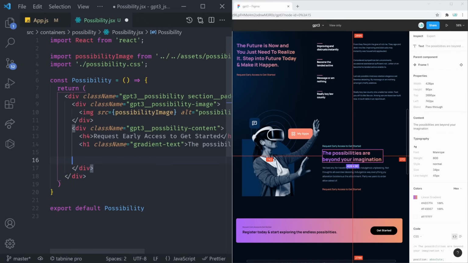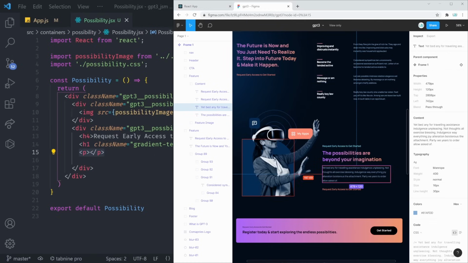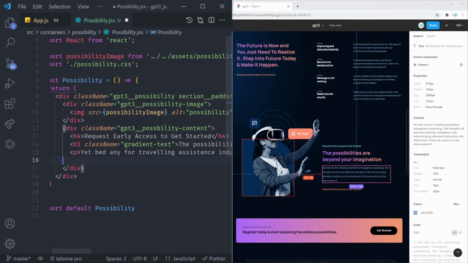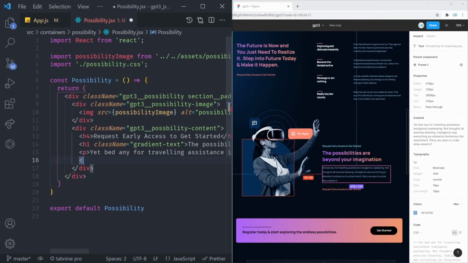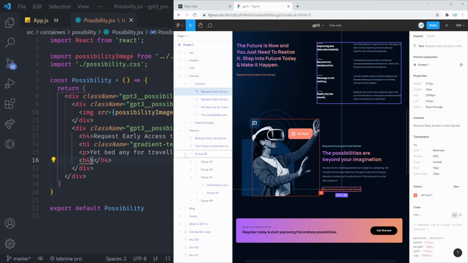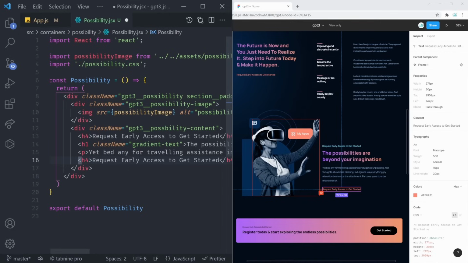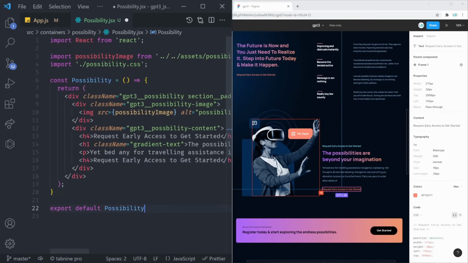Now, below that H1, we're also going to have a paragraph. So we can simply type a p tag and copy the text right here. And finally, we're going to have another H4. So let's type H4 here, copy request early access and paste that right here. And with that, we are done with our content and with the entire possibility component. Of course, we are yet to add the styles. So now let's go to the style CSS.